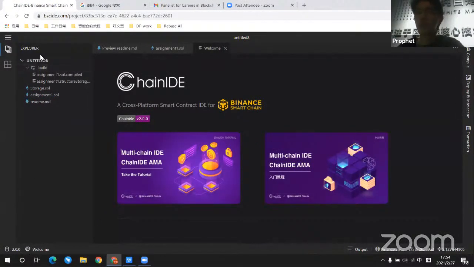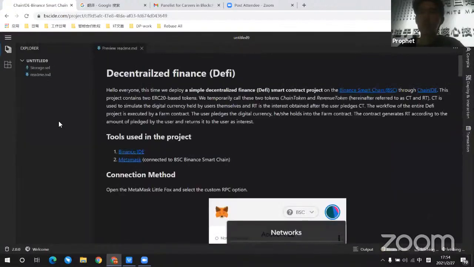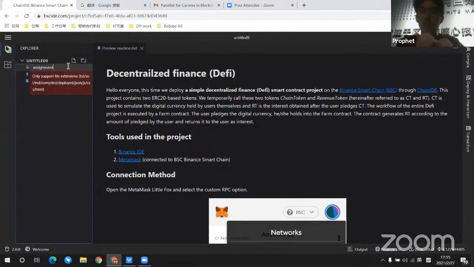We open the Chain BSC IDE at first, and we can create a new project. Okay, we create a new project. We need to create a file first. We create a file by selecting this button. Then we can just fill in our file's name, like assignment1.sol, because a Solidity file should end with .sol.